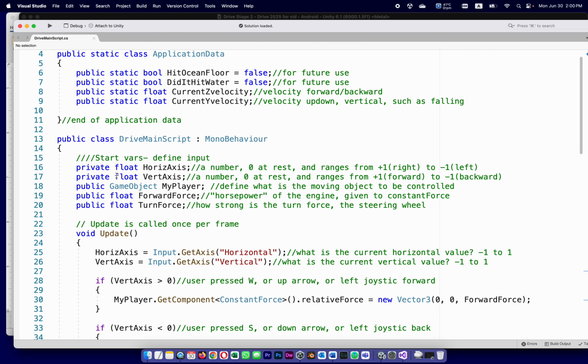Then there's some variables that are specific to this class. They're not application data. They're used only in this class. We're going to have a private. Private simply means that it's not going to appear in the inspector in Unity. It can be used within this script, but it's not going to have a field in Unity. Called horizontal axis, and another one called vertical axis. Now, those are going to be a number.